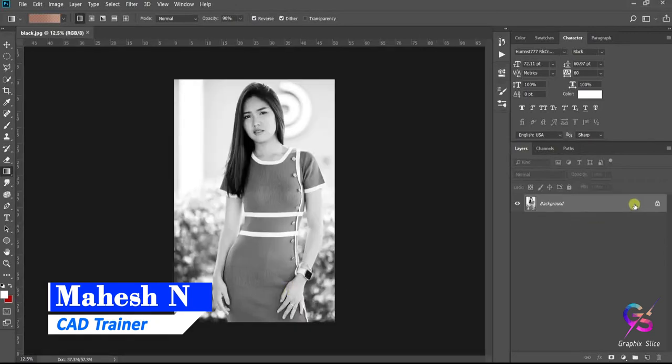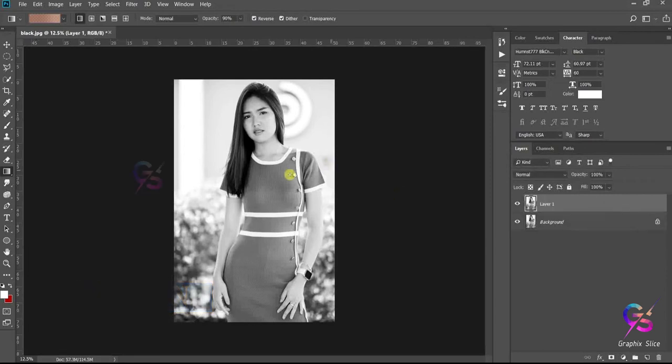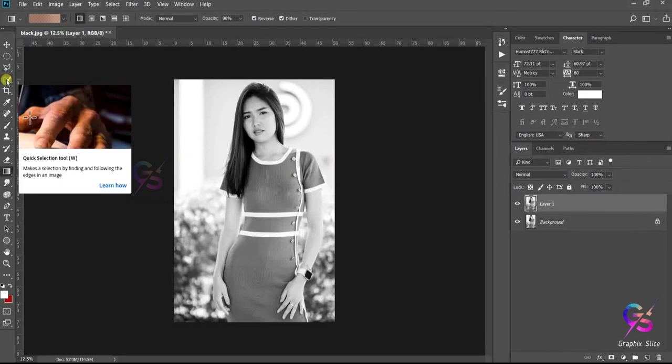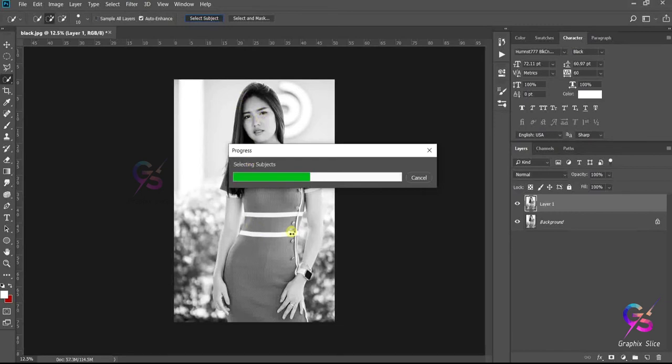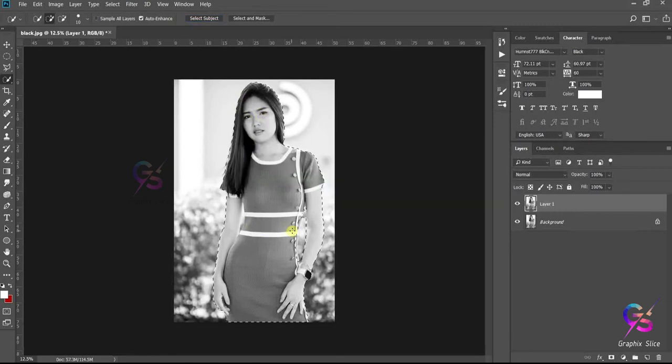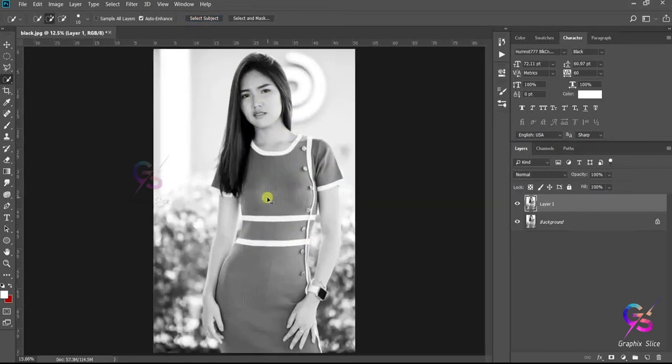So first I'm going to duplicate this, use Ctrl J. So next make selection by using the quick selection tool. In the quick selection tool we have an option, so select object, or directly pick select object. Automatically it will select and identify the object.